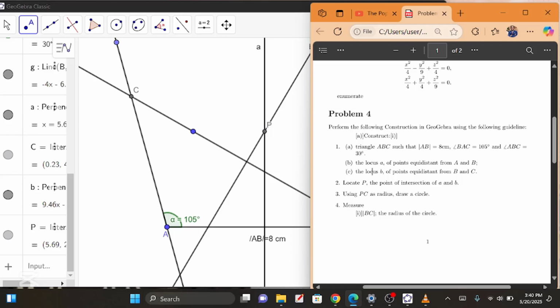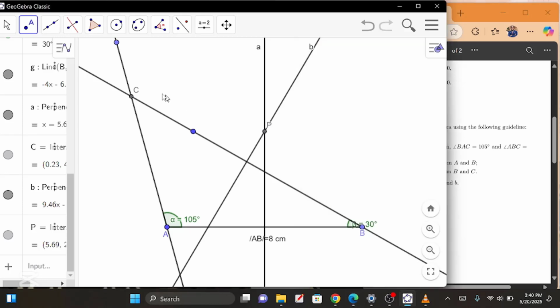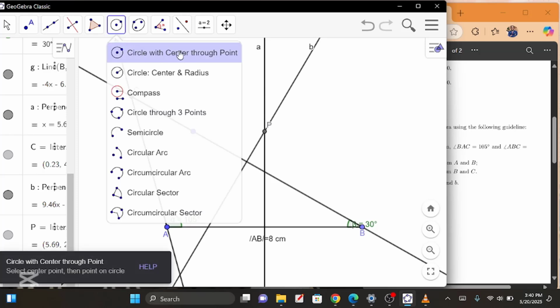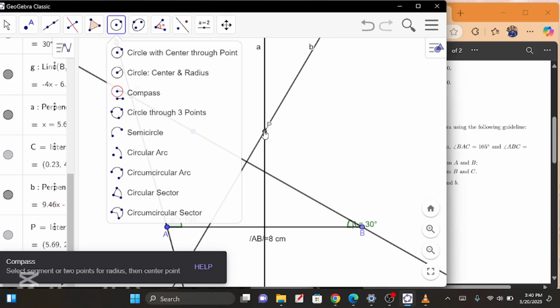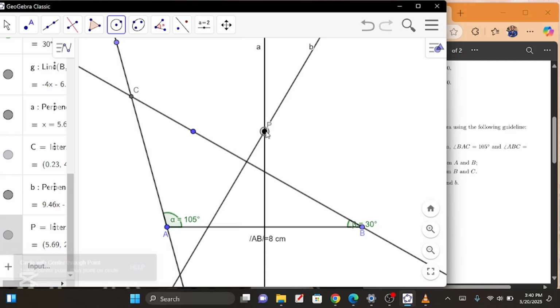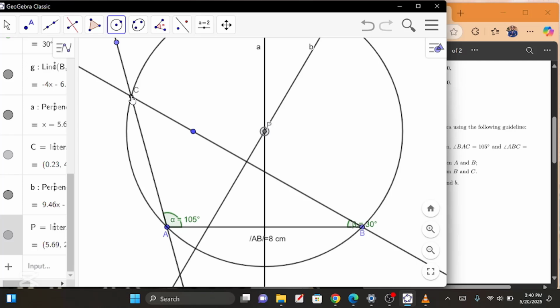Now the next question says using PC as radius, draw a circle. So this is my P and this is my C. So I'll go here and select circle with center through a point. We also have circle with center and radius, but in this case, because I'm using P and C as my radius, I have to choose circle with center through a point. So I'll click here, click on P, and then end it at C. So this is what we have here.